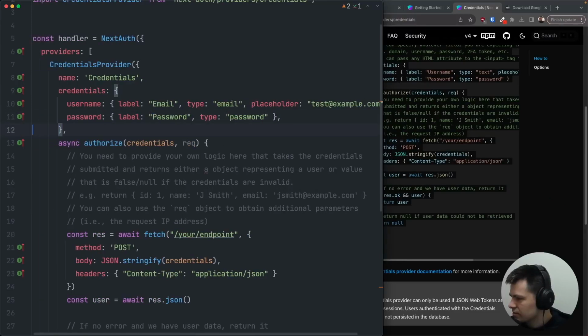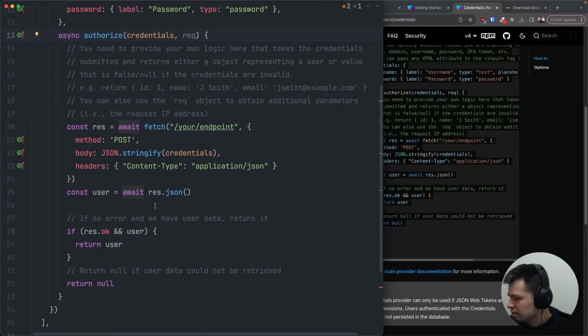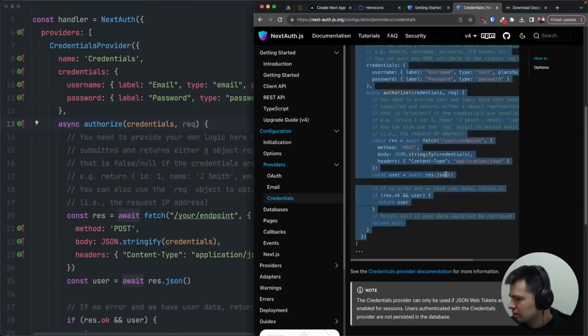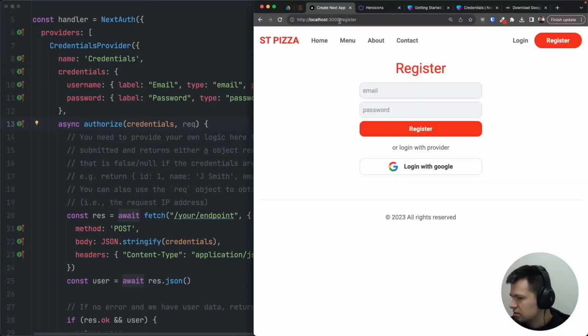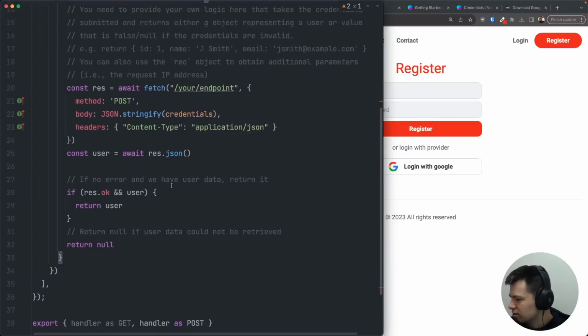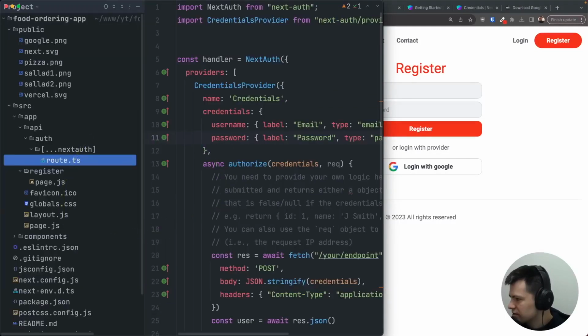Okay, this looks fine. Now, here we have authorize, and you need to provide your own logic that takes the credentials and so on. We cannot do this right now because we don't have any database set up, and we need to first fix that we can register, right? Before we can actually log in. So we will get back to this. First, let's fix that we can actually register.